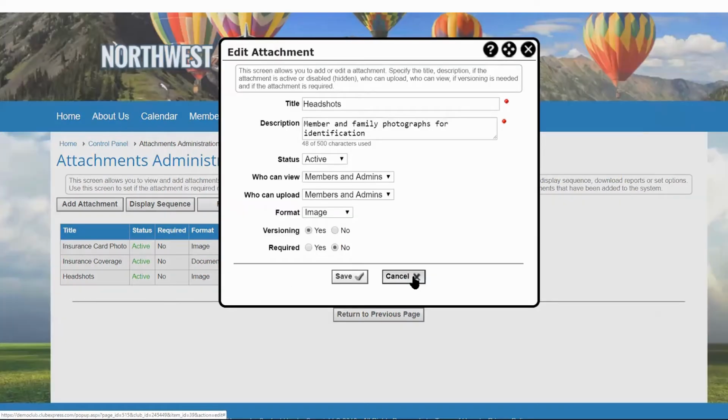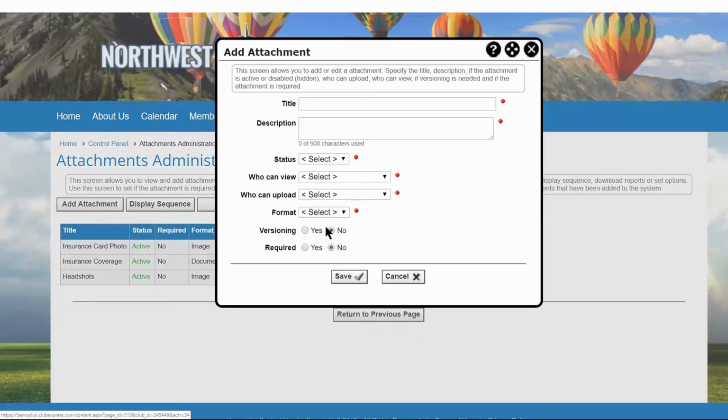If I look at this one, it allows multiple images. So this one is only image, and it allows for different versions. So you might have something where you need a couple of different images. In fact, what I'd like to do is let's add another attachment, and we'll call this one chase vehicle. And so we want them to upload a photo of your vehicle, your driver's license, and proof of insurance.